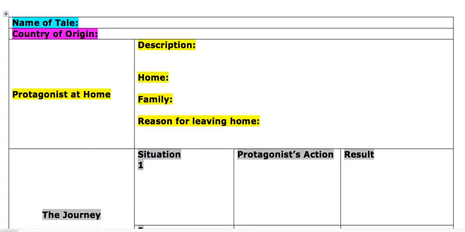Now, the next section is highlighted in yellow, and it focuses on the protagonist's home life. So the first thing you need to have is a physical description of your protagonist. So think about what they're like. Are they old? Are they young? How much education have they received? What are their physical traits? What are they like emotionally? So think of all those pieces that you would use to describe someone.